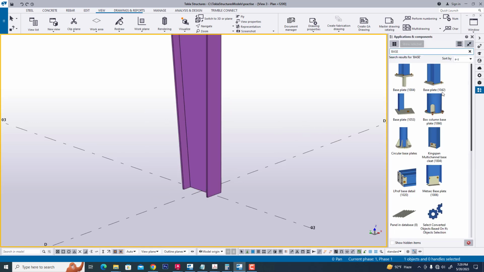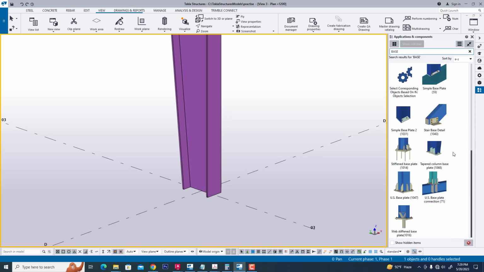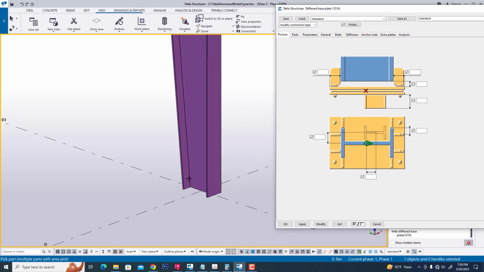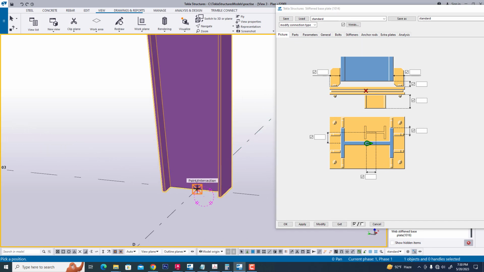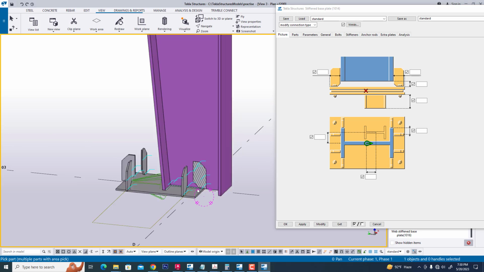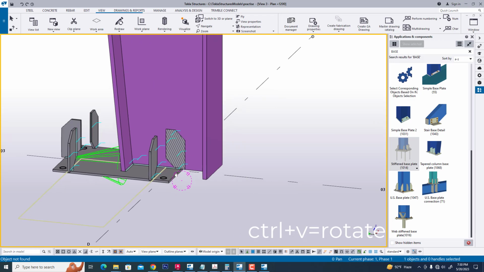Tekla has many default base plate connections, but a sub connection will be better for a tapered connection, such as connection number 106x, 10014 connection. Now, for example, I will apply the 10014 connection. Now we select this column and click the center point in this column. Now we see this component. We need some connection.